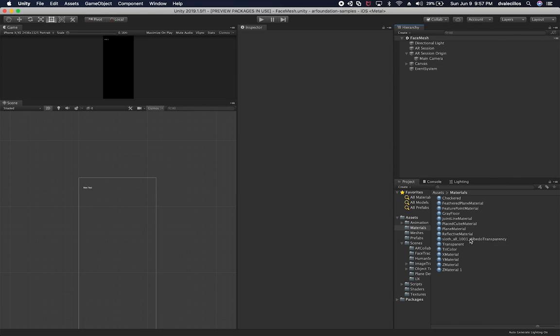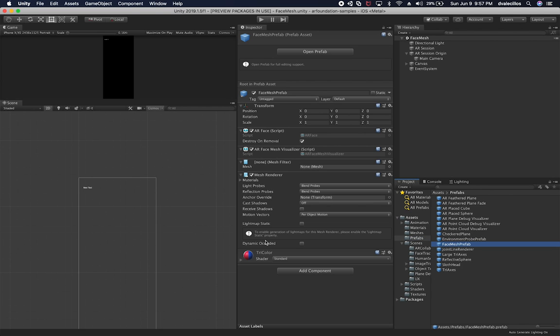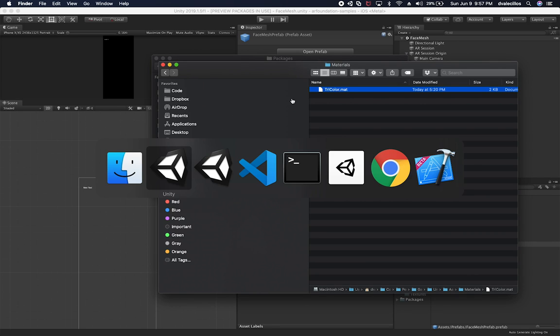Let's go back into our prefab. Let me get back to that. And there we go. So this is what I like, the folder structure that Unity has, and this basically allows us to find things easily. Okay, so let's go back to that. And I think that's the only thing that I needed.